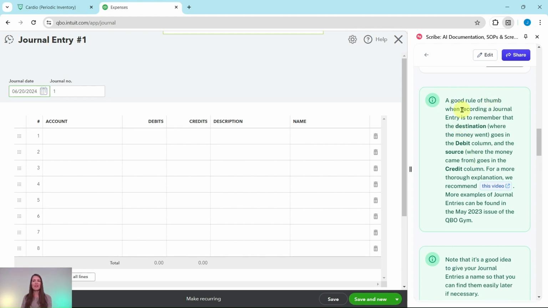Now, a good rule of thumb when recording a journal entry is to remember that the destination, or where the money goes, is in the debits column, and the source, where the money came from, goes to the credit column. For a more thorough explanation, we recommend this video. Go ahead and click on it in order to get to it. I believe it's a YouTube video.